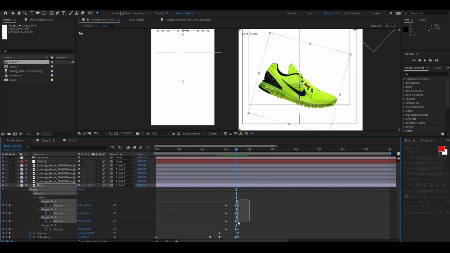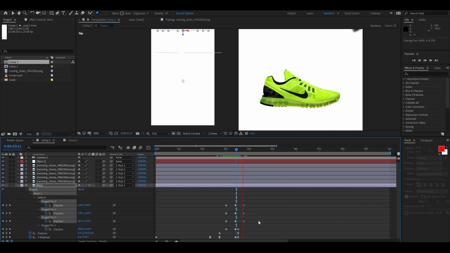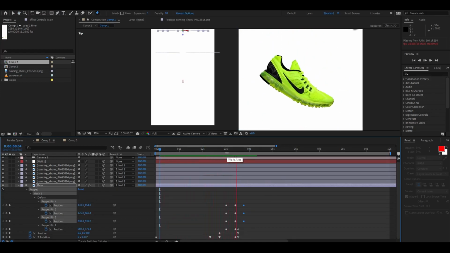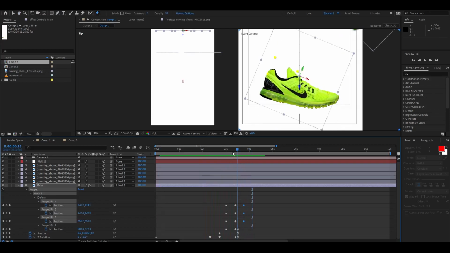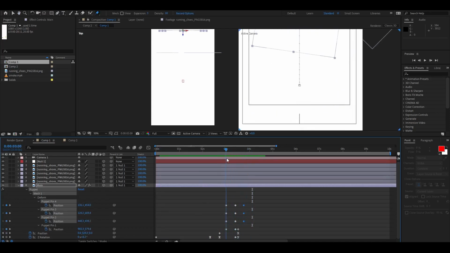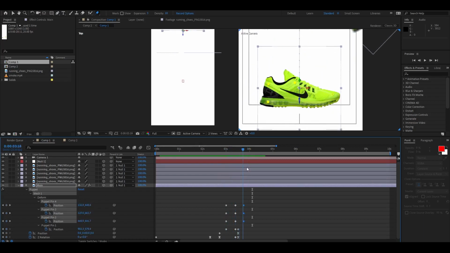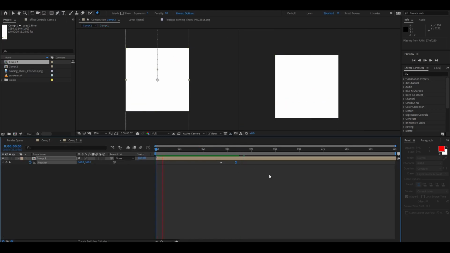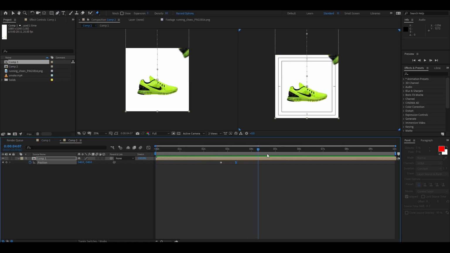This is the top part, so I will just drag this. And it's getting a bam. So we'll simply press F9 to slow it a bit. Now in the composition, let's have a look. Perfect.